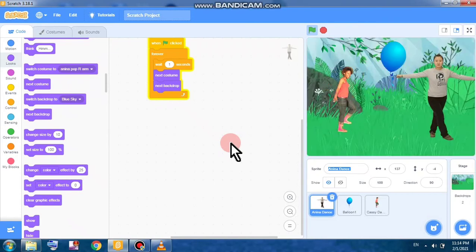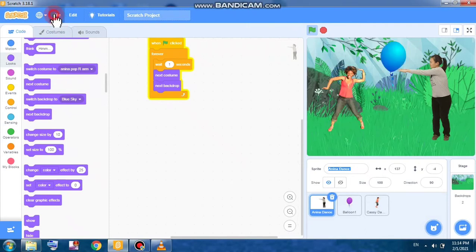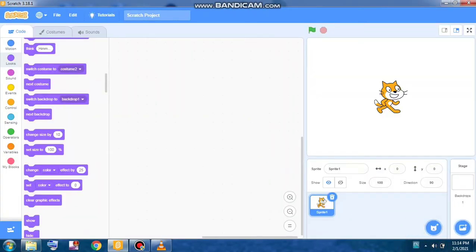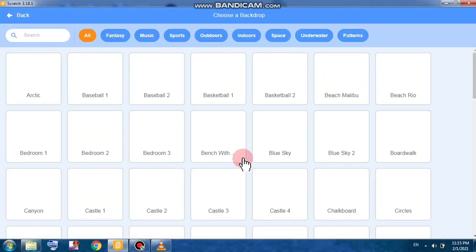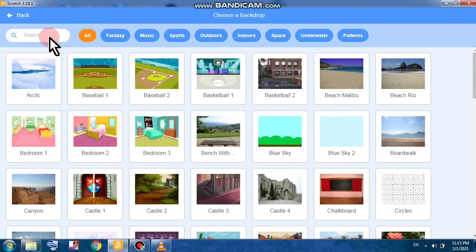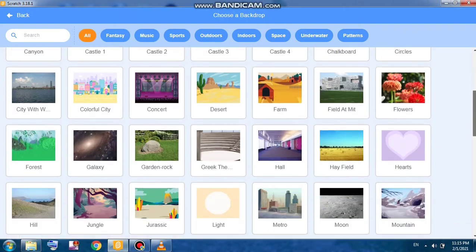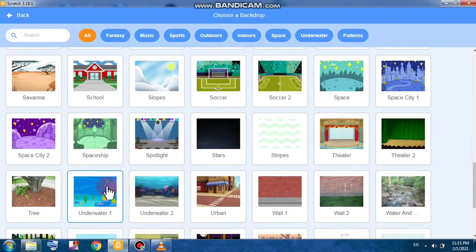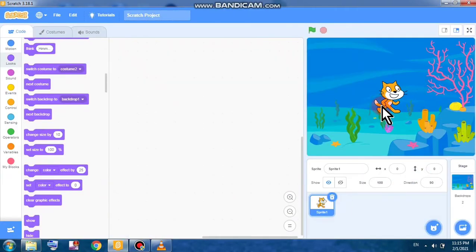What we will do, we will be adding a few sounds also. So let us start. Let us go to File and start a new project, and for that we will be taking the backdrop of a sea. Let us take a backdrop of any place like the sea. Let us find it here. Underwater, we have taken this, and then here we will delete this one.